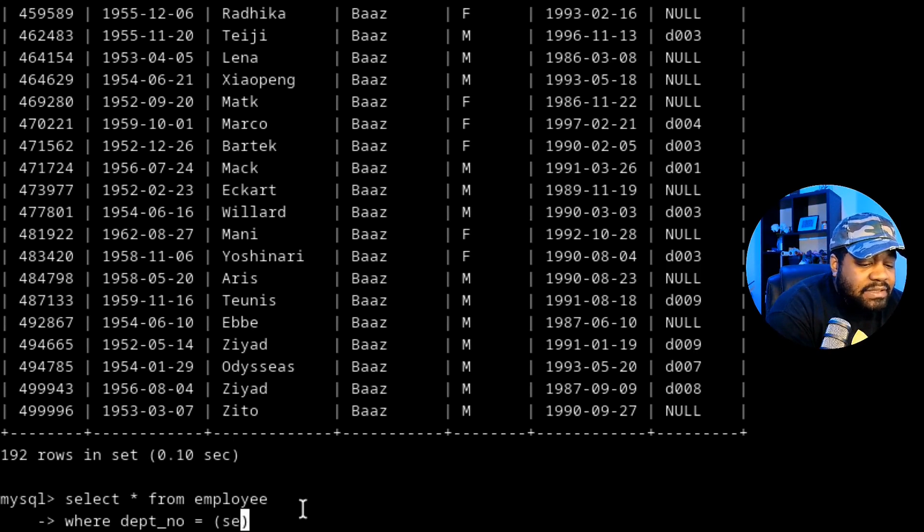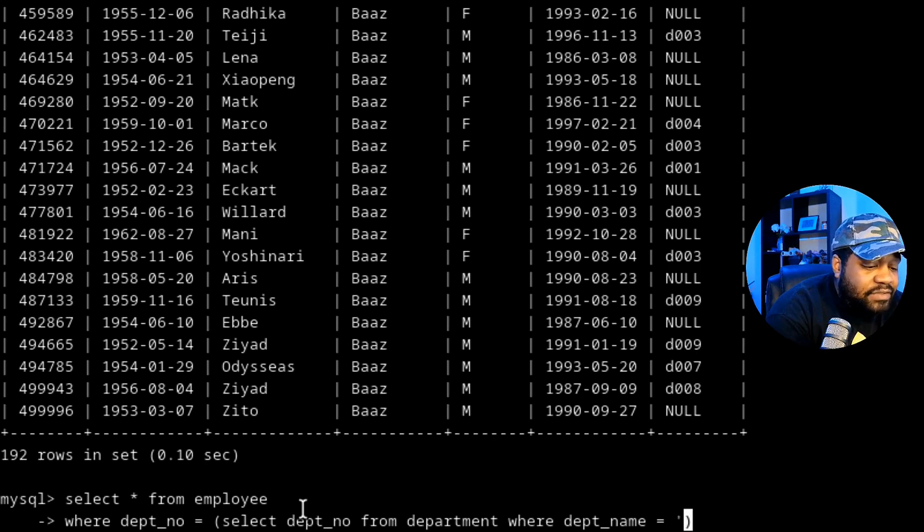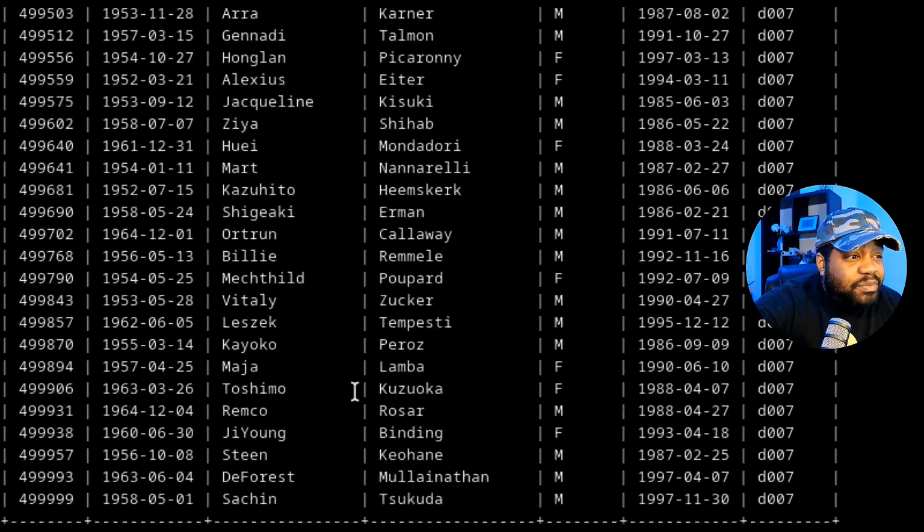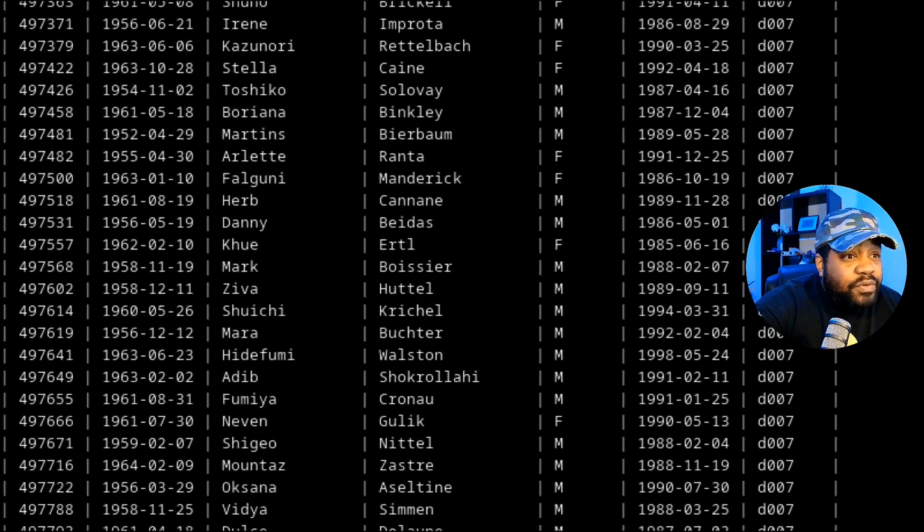And then let's type another select, and then department number. What I'll do is pull this information from another table, which is the department table. So let's type that in, department, and then where department name equals sales. Let's look for the sales department, and let's put that in single quotes, and then let's close out our query, and it should work for us. So let's press enter. Boom. As you can see, it pulls in all the people from sales.